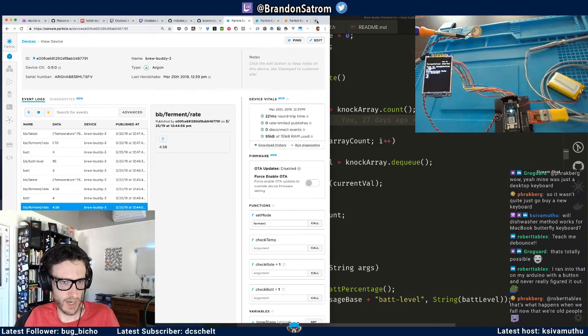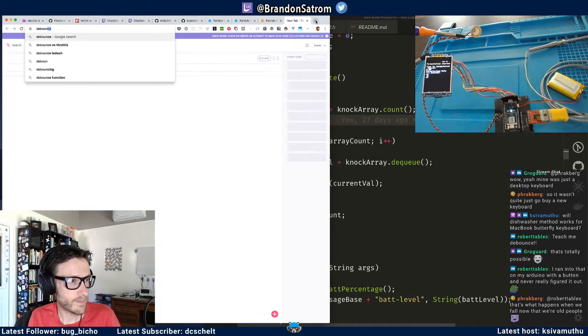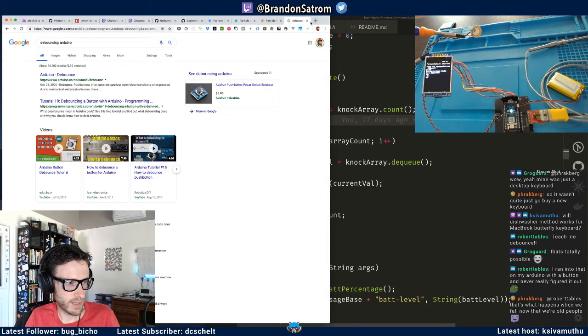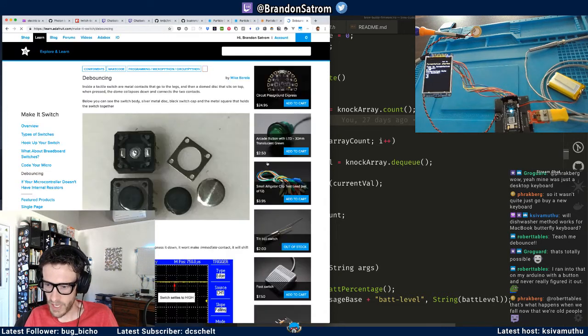And there's a good graphic for this. Where did I find it? There was a nice graphic for this I found recently. Oh, maybe Adafruit actually has a good one. Yeah, Grogard, I think maybe I ran into that on Arduino with a button and never really figured it out.